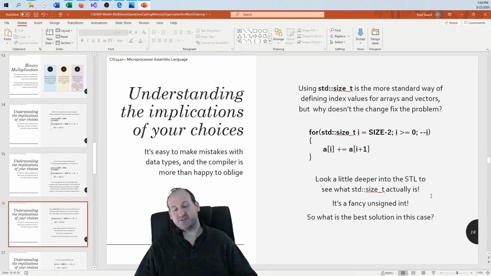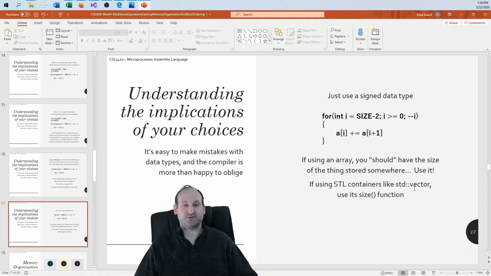So the best solution, of course, at the end of the day, is to use a signed integer value for something like this, to make sure that if you're going backwards, when I go from 0 to -1, the signed value will read it as an actual -1. So that's all I wanted to say about that.